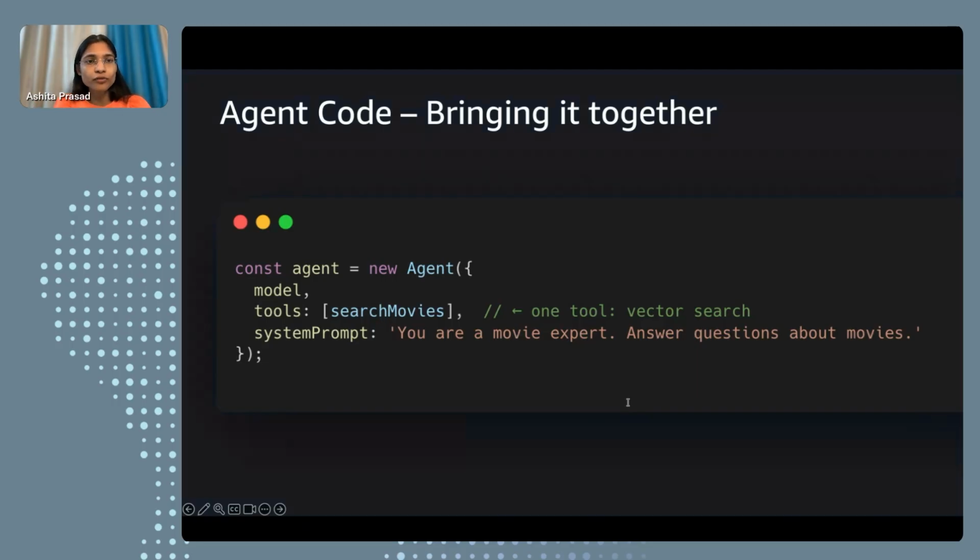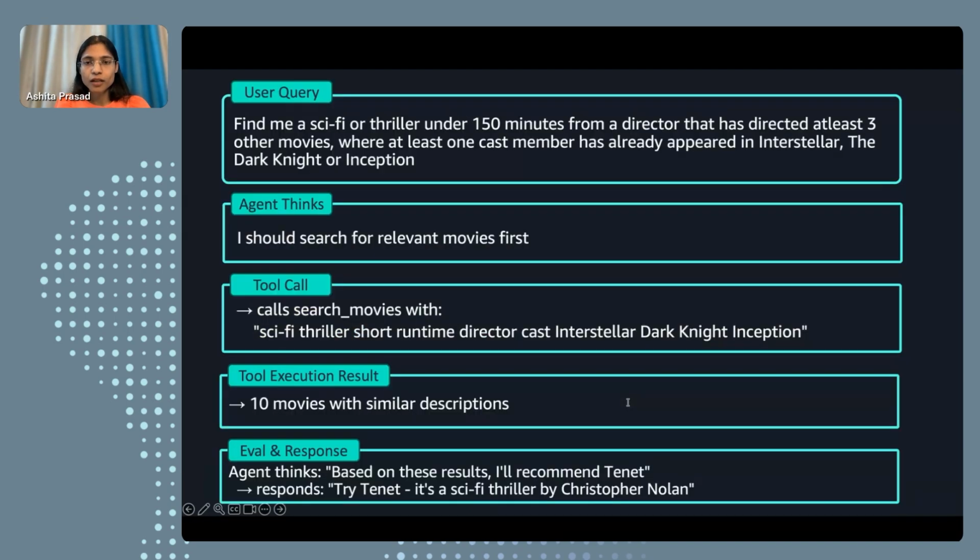Then the entire agent code, where we are bringing it all together. So again, we have the same agent constructor. We have the same system prompt as well from our attempt one. The only thing that has changed here is the tools array. It was empty before and now it has search movies. So the agent sees the tool, reads its description, and decides on its own when to use it. We are not specifying that in the prompt. So let us now see how it works.